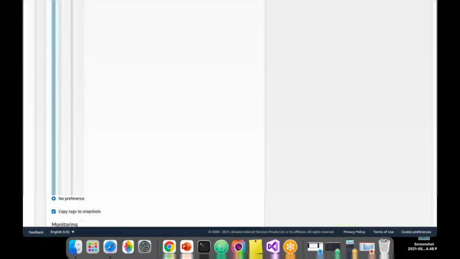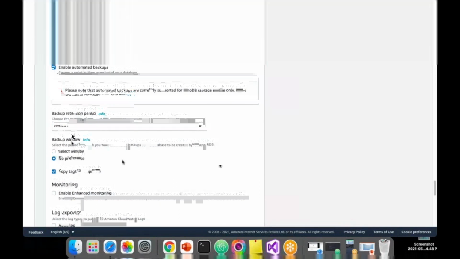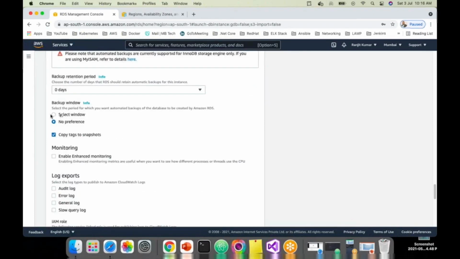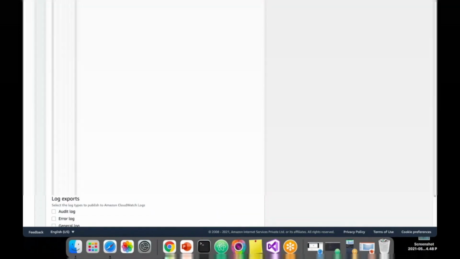And here, see, enable automated backup. You have to select enable automated backup if you want automated backups to be taken, and you have to give your retention period, how long you want the backups to be kept: 1 day, 2 days, 3 days, 4 days, 5 days, or whatever you want. For me, I don't want any backup to be taken, so I just give 0 days.